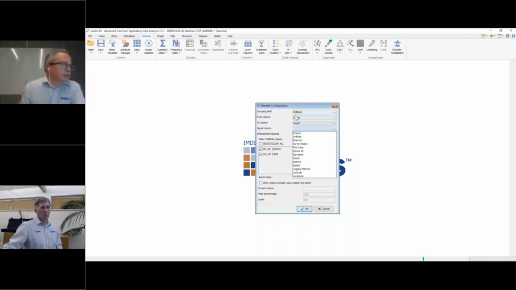So here we have a grouping field, which is just the drill hole. We've got 2 different drill holes that we want to run. With the gamma data, we have a single depth, so we set our from and our to depths as the depth. If we were working with interval data, you'd put the froms and tos here. For the signal column, we just select gamma.